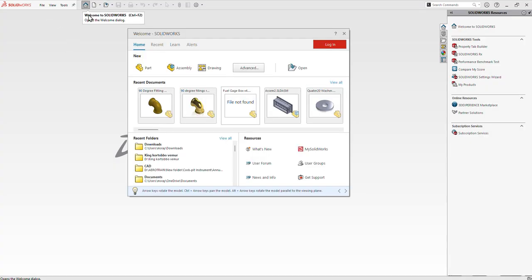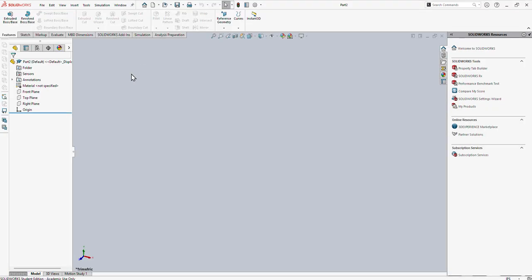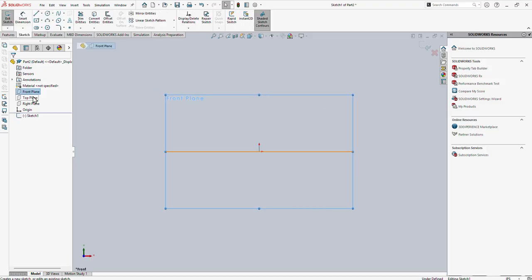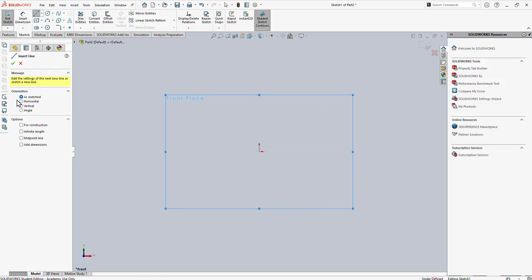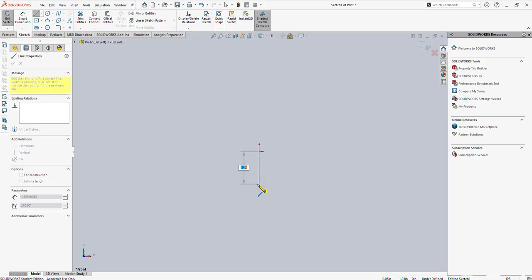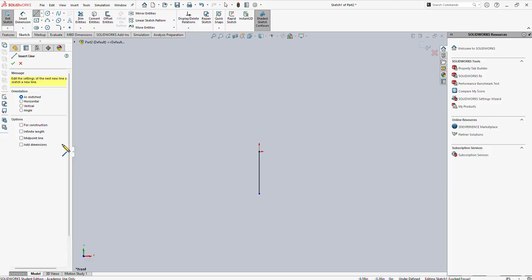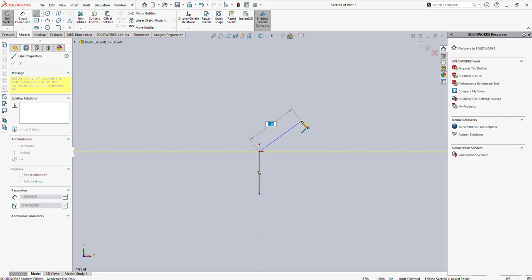So let's go and start with the part. Today we're gonna use inches, IPS. So let's do it. On the front plane, I'm gonna take the sketch tool. I'm gonna draw a straight line, and it's vertical, and I'm gonna draw another line at an angle.